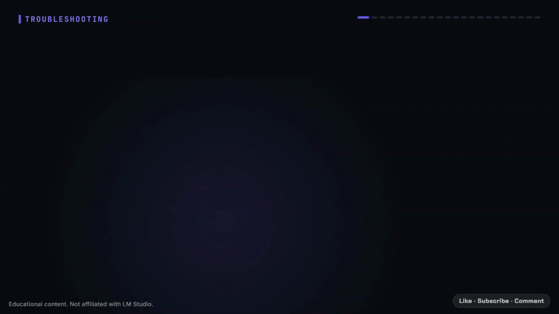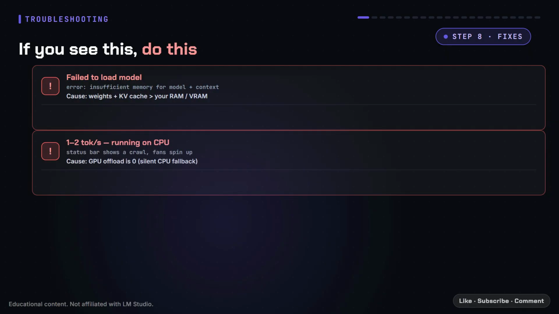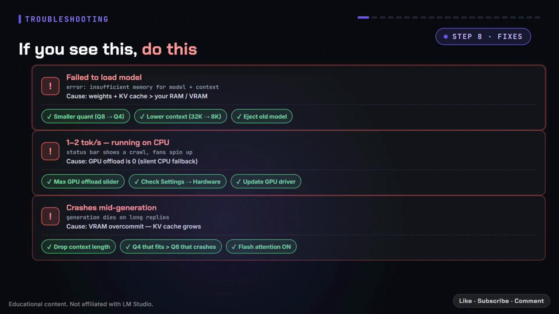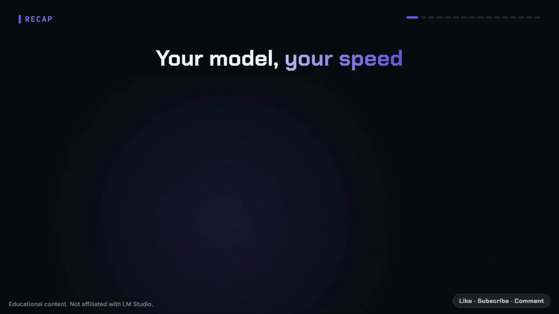If something breaks, here's the fix. Failed to load model. It's too big for your memory. Use a smaller quantization, lower the context, or eject another model. Crawling at 1 or 2 tokens per second. The GPU offload is at 0. Max it out. And crashes mid-reply. Drop the context length. That's the whole game.